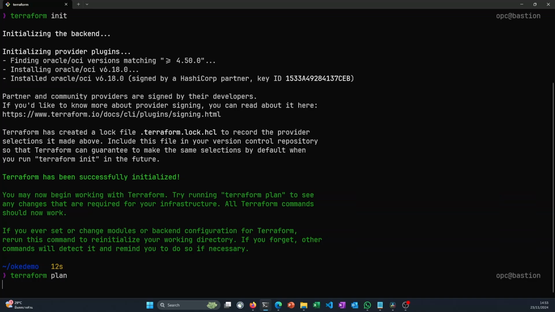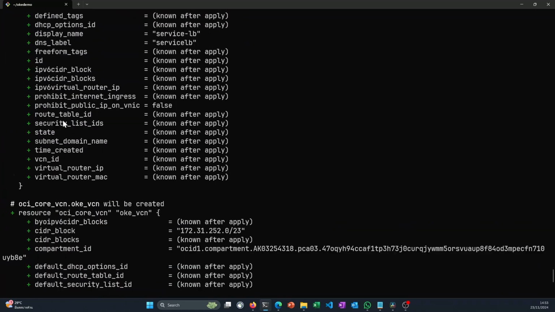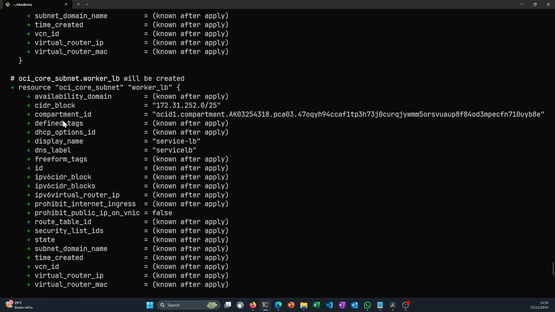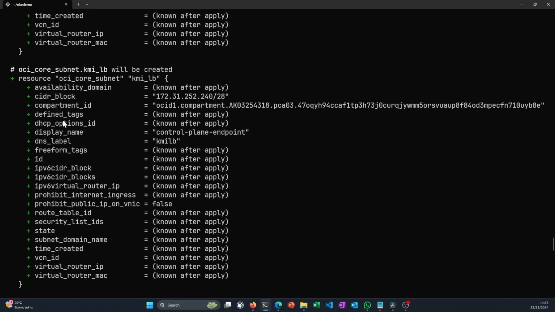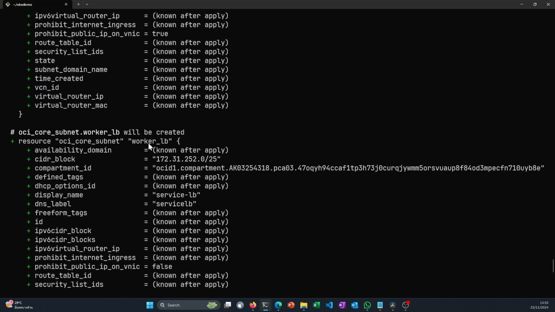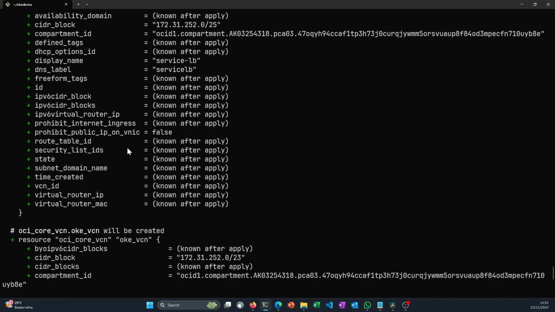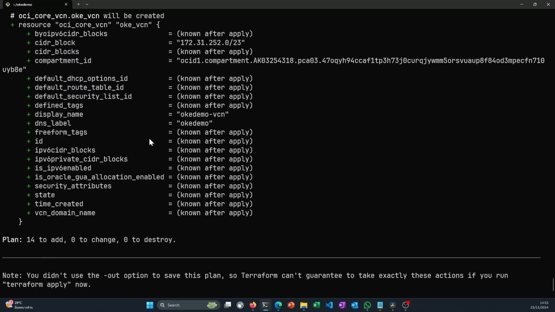terraform plan to see what it's going to do after you run terraform apply. And you can see that there are a number of objects that it has to create, like a subnet, another subnet, with a number of subnets going to be created, and the VCN has to be created and other stuff.